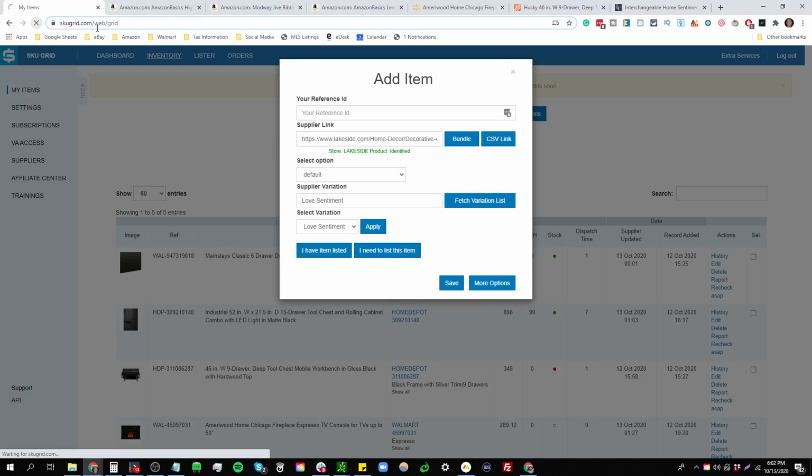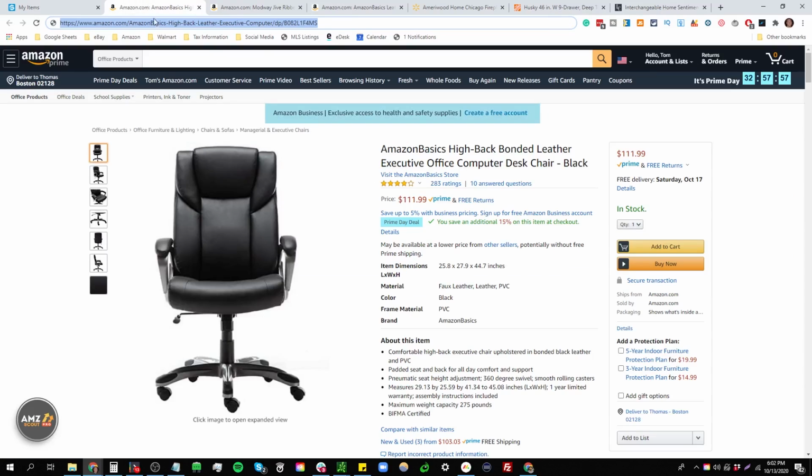So secondly, let's talk about the select option feature. So let's just take this Amazon, and I'm just going to go over it for Amazon and Walmart because they're going to be the two big players here.